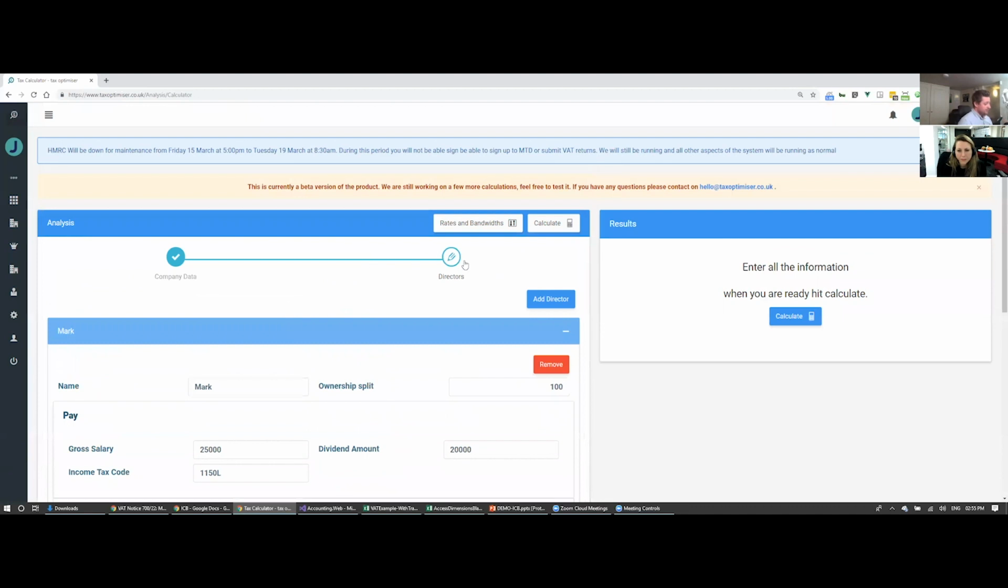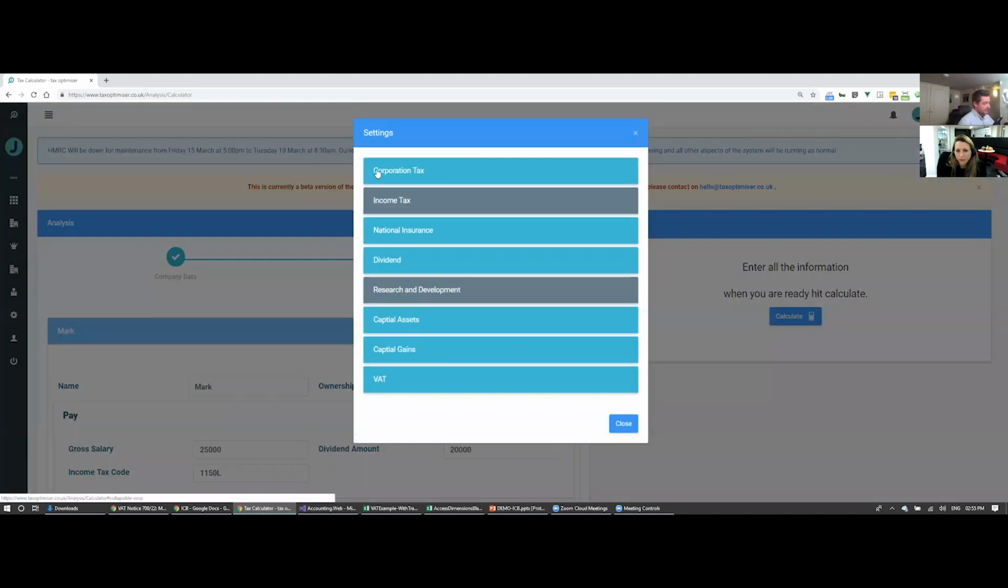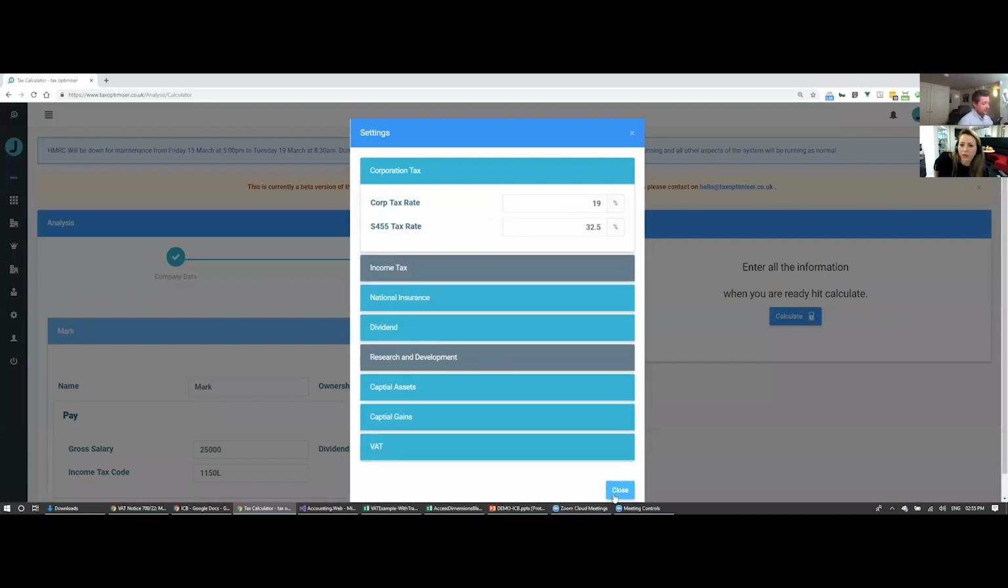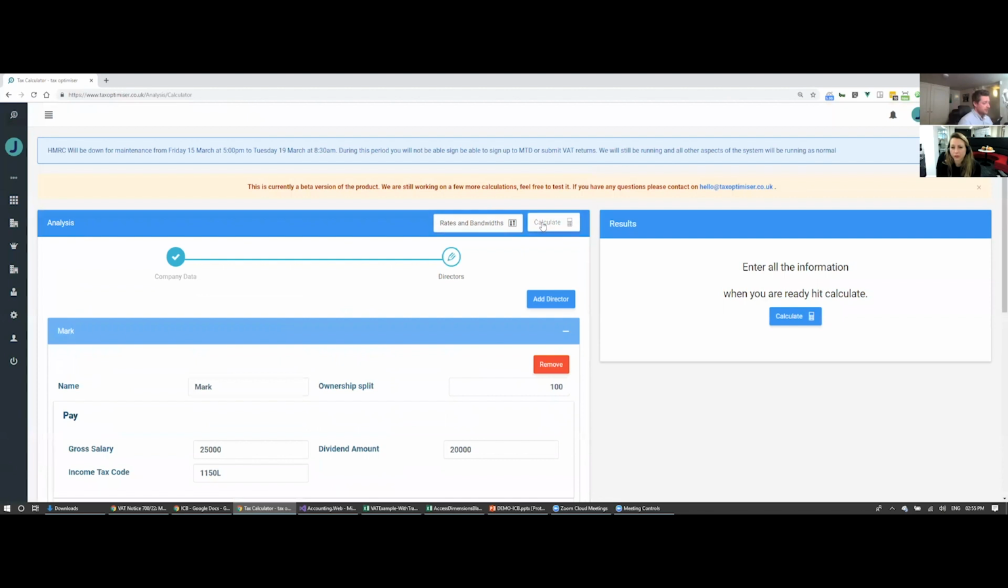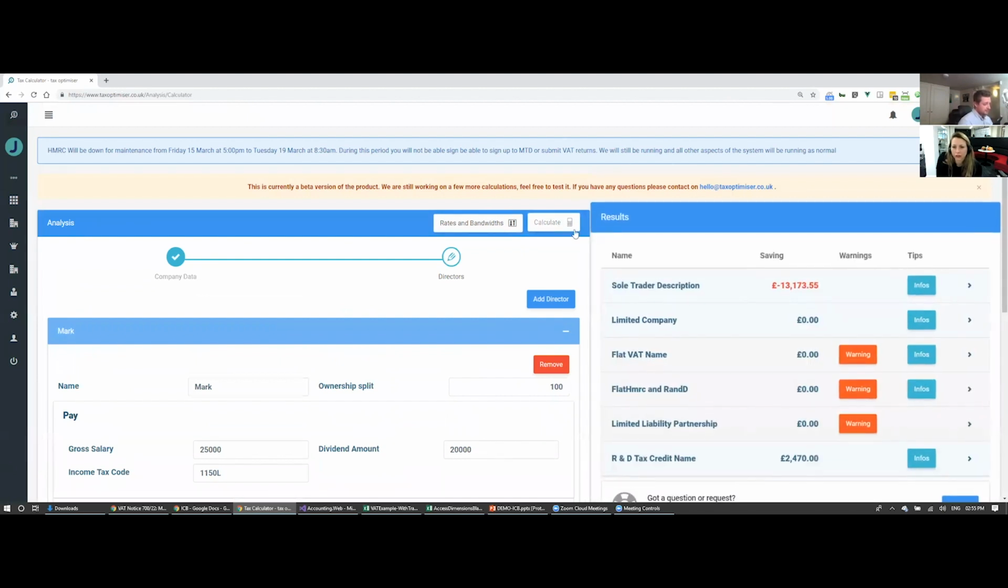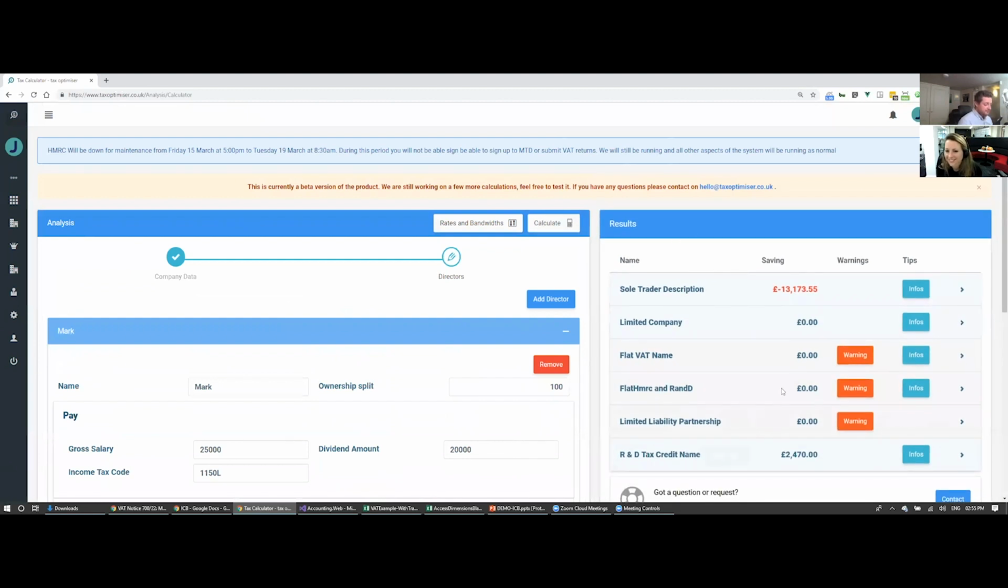And once you've entered all that, or it's been pulled in from Xero or QuickBooks, and I should just also add that you can change rates. So if you wanted to see what would happen if it was 20%, you can change all that. Then you can hit calculate, and within seconds it'll work out multiple different structures.